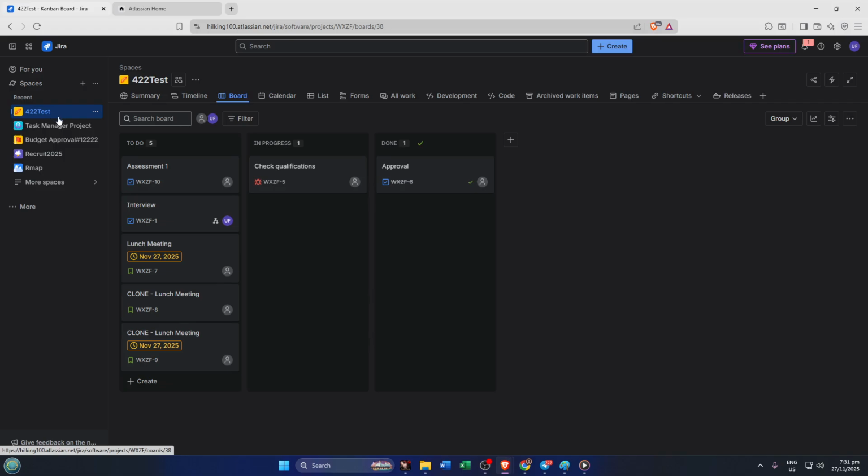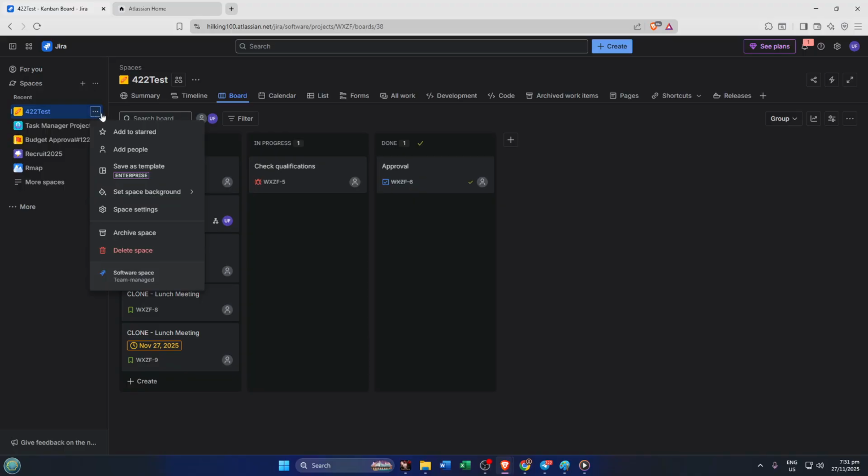Now, with your project open, look for the 3 dots, sometimes labeled as More Actions. You'll usually find these in the upper right corner of the project screen. Think of these 3 dots as a little treasure chest with extra settings inside. Go ahead and click on it. If you don't see them right away, try scrolling slightly or check for a drop-down menu. Jira's interface can shift slightly based on your version or permissions.